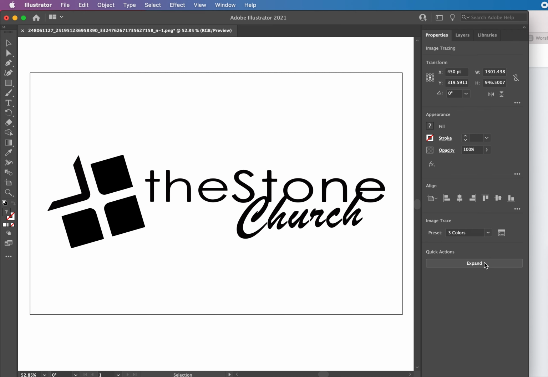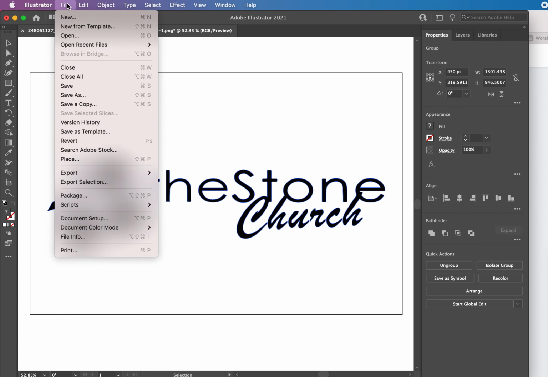It's essentially done. Hit this expand button right here, and that turns, you see all the little blue outlines over everything? That's turning everything into these vector lines.